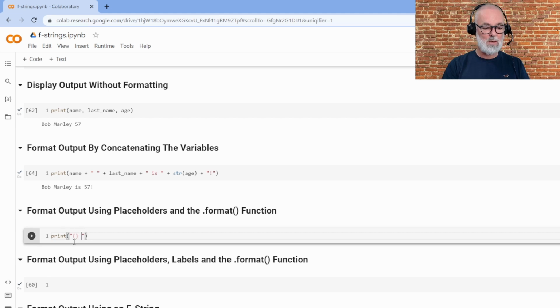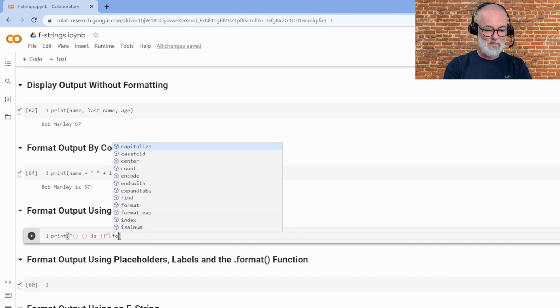I'm going to open up brackets. This first pair of brackets is going to hold the value of this variable name. Then the next pair of empty brackets is going to hold the value of this variable last name. And then we're going to say "is", followed by another pair of empty brackets, which are here to hold the value of the age variable. And right after the last quotation mark, I'm going to do a little dot and write format.